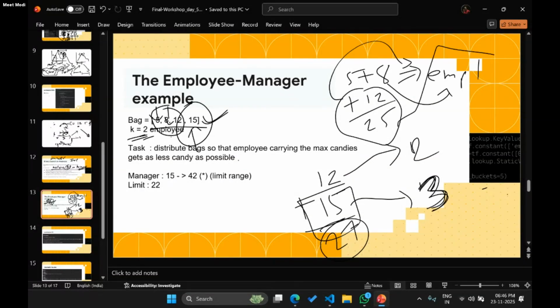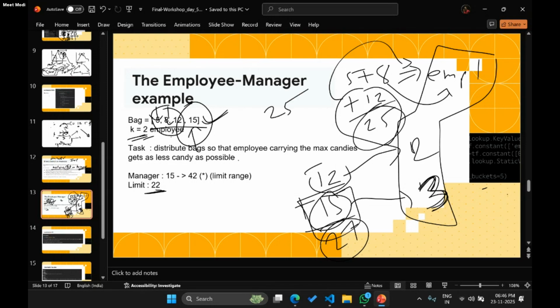So now this time you will go to the boss saying, I need 3 employees if you are setting the limit to 22. And this time, what is the maximum? It was 12, 15, and 25. What was the maximum? It was 25, right?